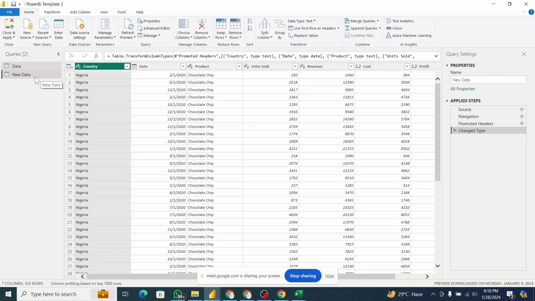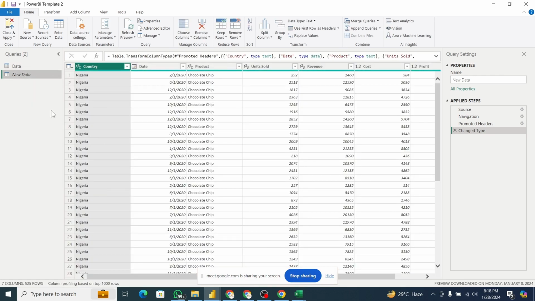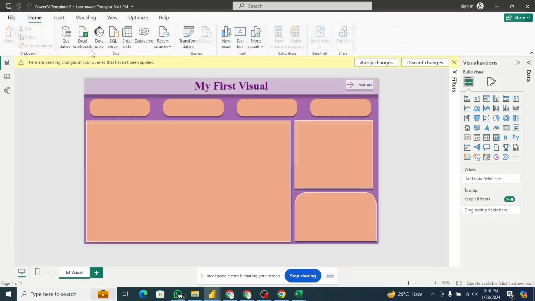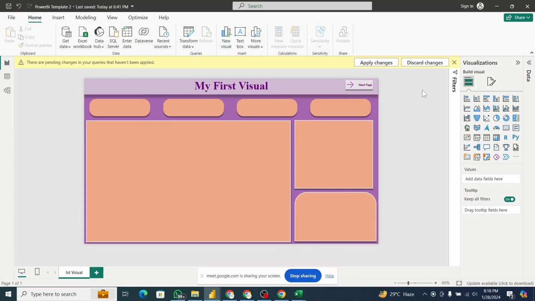So I'll disable this one from loading. Right click on it and disable the loading. Then I just have one. Then I can close and apply it. So I'll close and apply. So let's wait for it to apply.